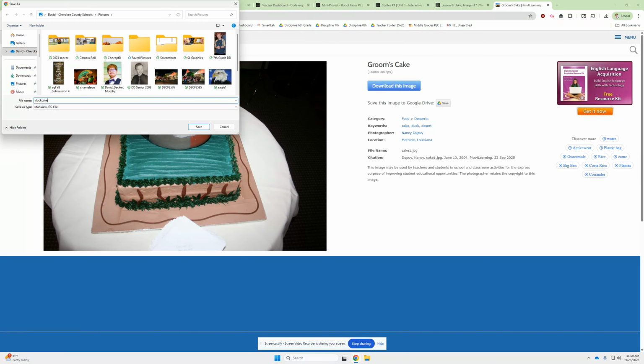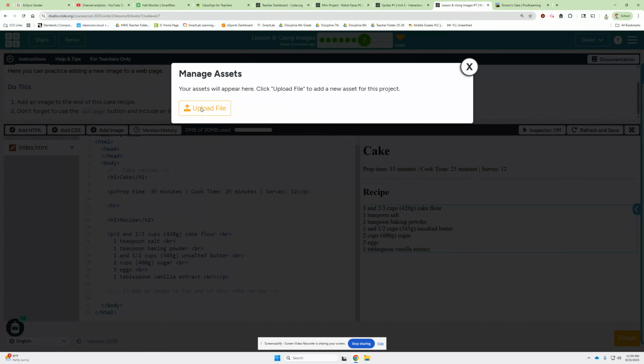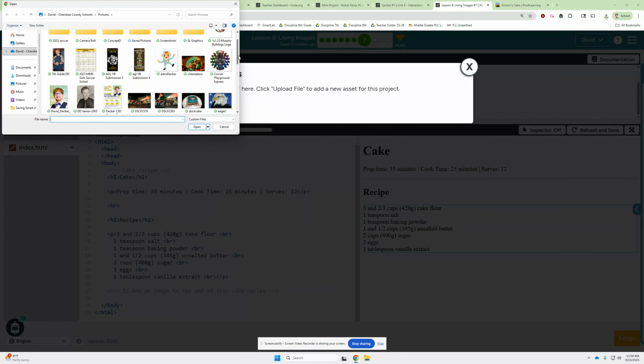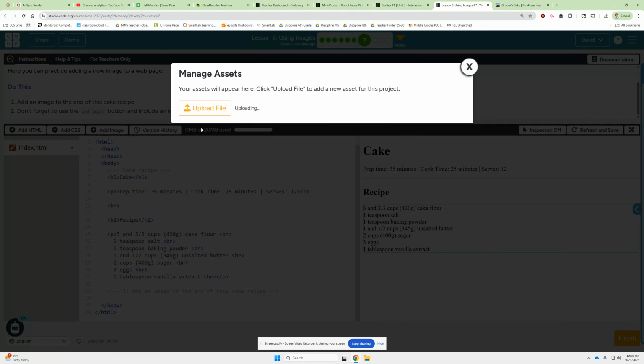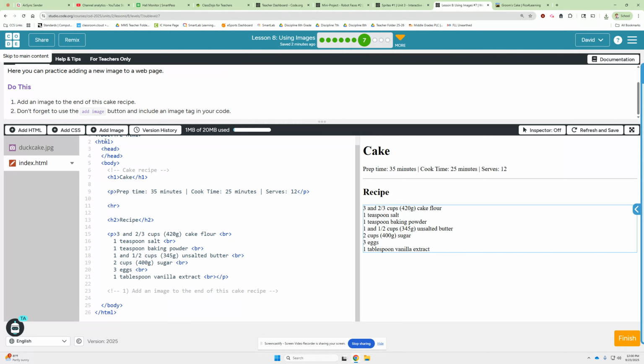Duck cake. Save. Back over here, add image, upload file, find my duck cake. There's my duck cake. Open. Yay. Duck cake. Alright. Add an image. They didn't say that it's a duck cake, but I'm making it a duck cake because they weren't descriptive enough with their recipes. Alt. Duck cake! Exclamation point.